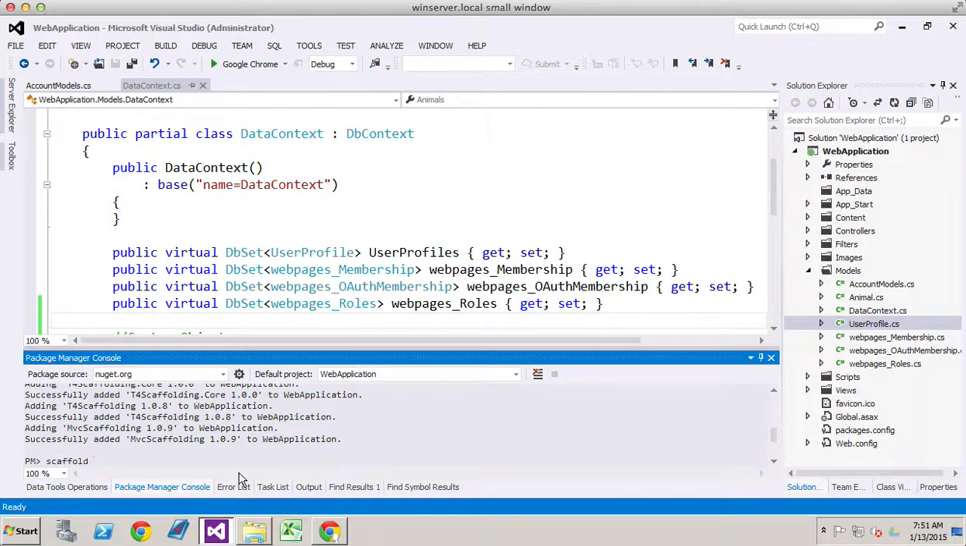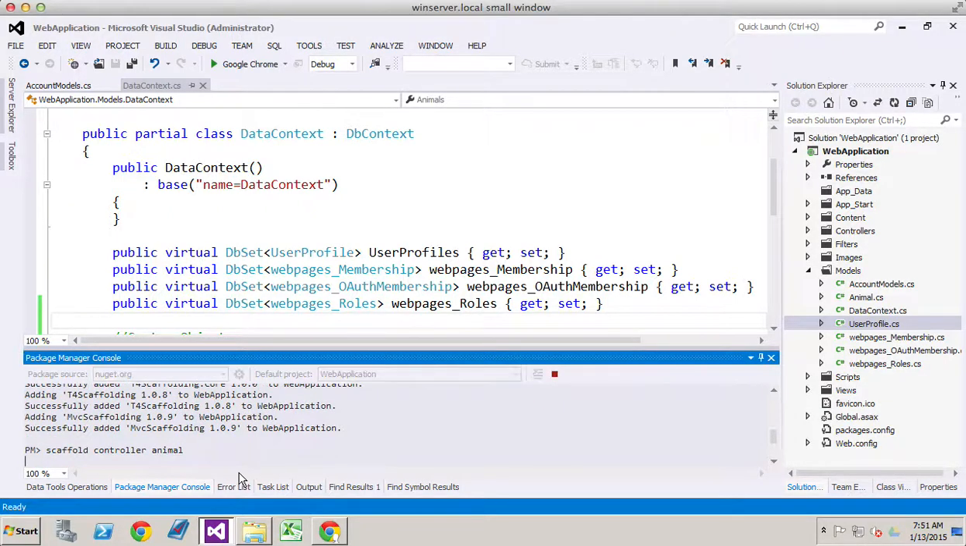Okay, so the command is scaffold controller animal. Okay, and that relates to the animal object. And we just push enter.